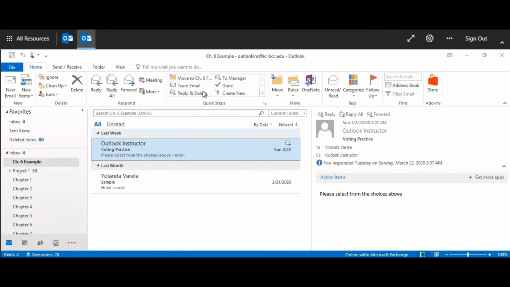Right? So our quick steps allow us to very quickly move things, do things, action items to any email inside of our inbox. That's why we call them quick, and that's why we call them steps, right? It's just like when you're dancing, you're taking a step in action. This is a way to, again, take an action to any item that you deem appropriate.